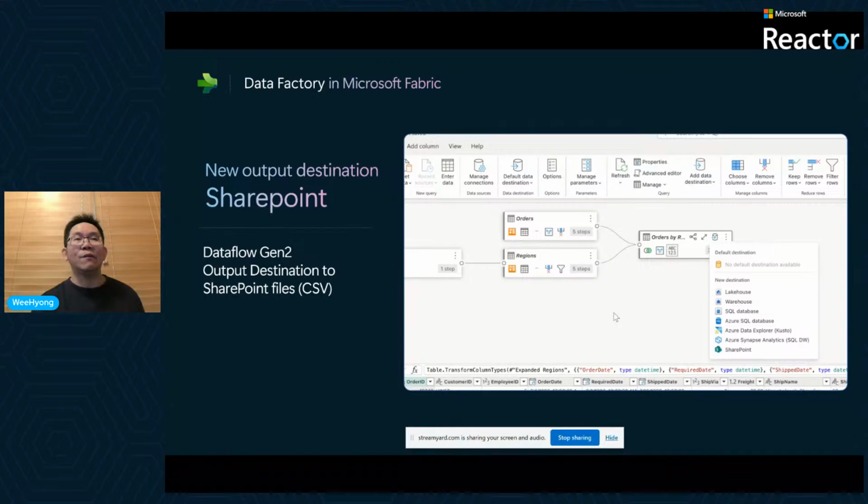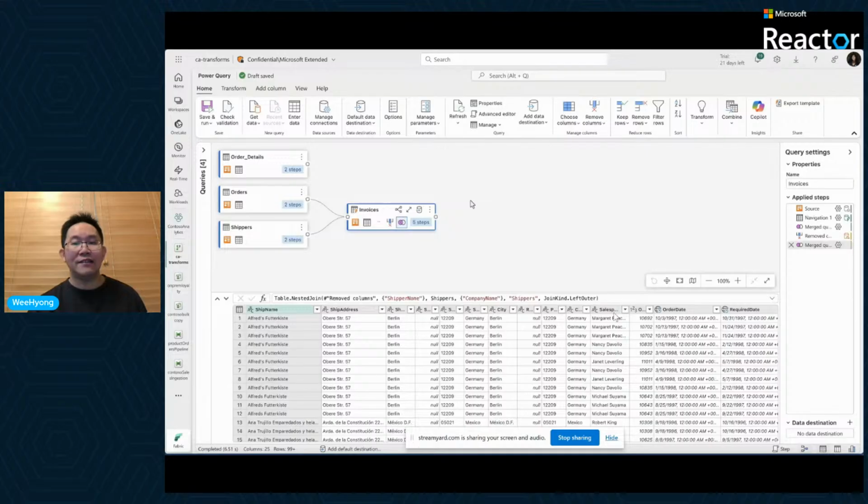The last thing I wanted to share is that we hear you loud and clear: you are bringing data from all these different data sources, and you want to be able to write it to an output destination that is SharePoint. So we're excited to share that the Dataflow Gen2 output destination now writes to SharePoint, and it writes it as SharePoint files in CSV format.